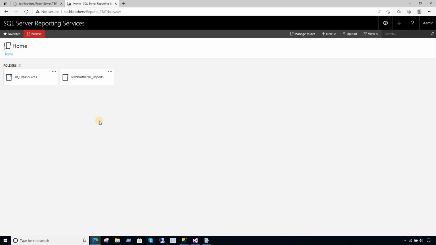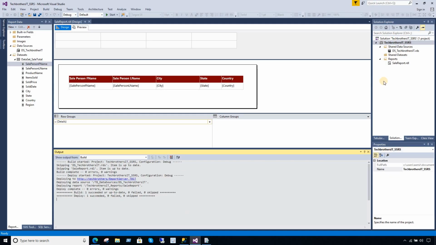Now let's understand the real scenario. Will you have the permission to do that? In this case, if you noticed, I was creating the report in Visual Studio. I deployed the report to the report server because I had Visual Studio on my computer. I had a report server on my computer, and I have all the permissions.